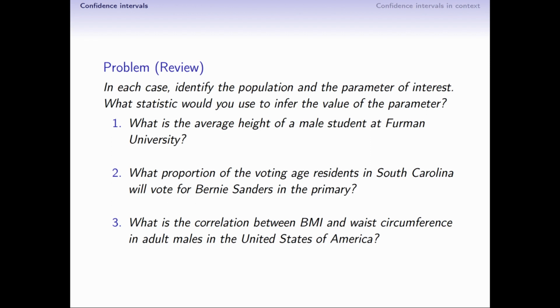So question 1, what is the average height of a male student at Furman University? Question 2, what proportion of the voting age residents in South Carolina will vote for Bernie Sanders in the primary? And question 3, what is the correlation between BMI and waist circumference in adult males in the United States of America? Meet me at the overhead camera. We'll work these problems out in detail. So I'll see you over there.